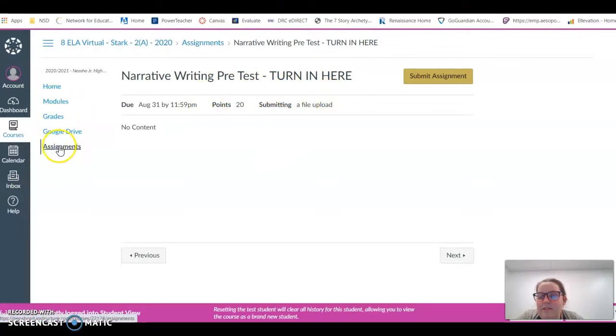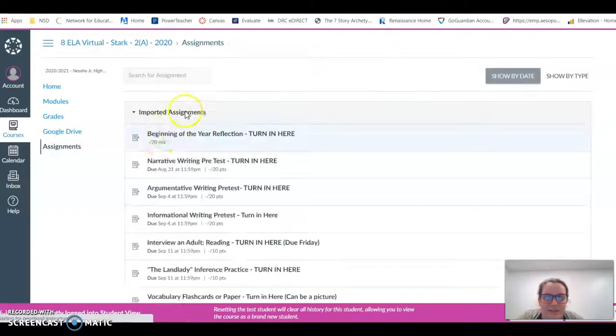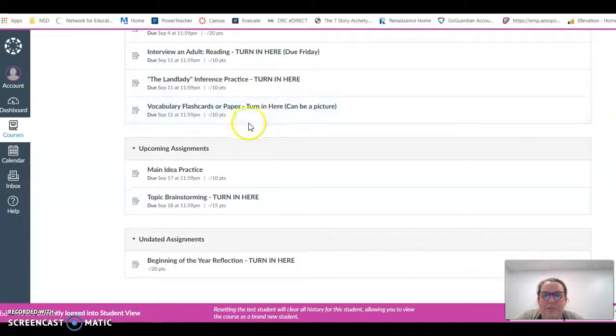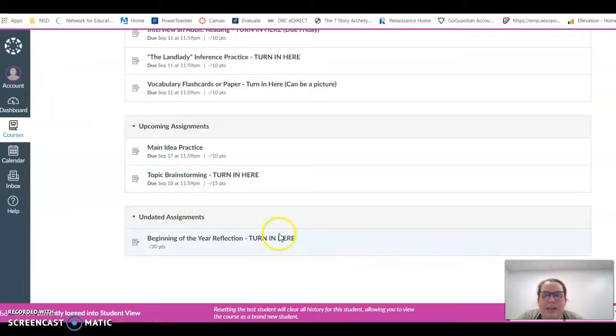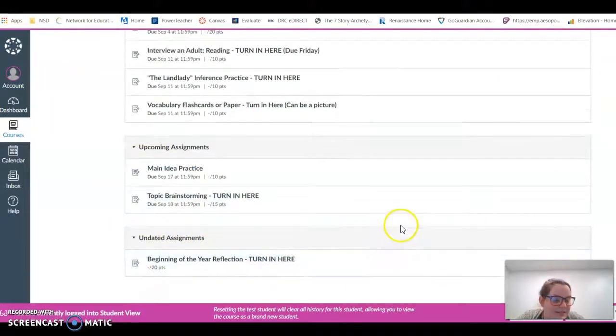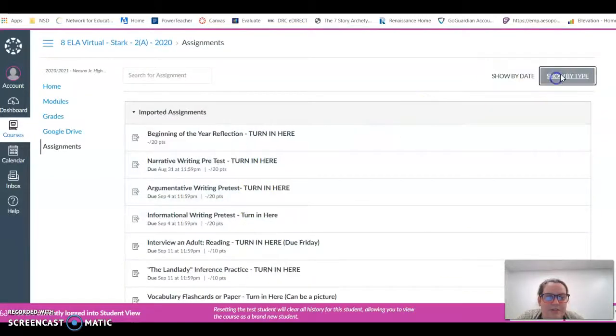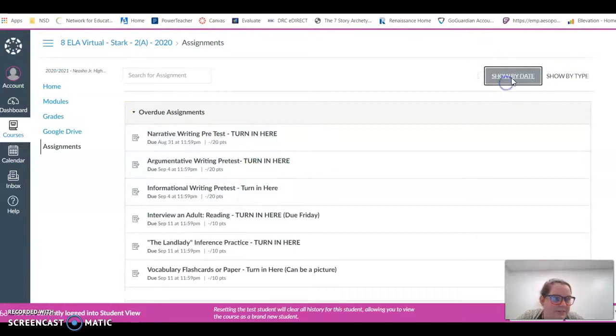All right, if you click on assignments, though, you also can look at that list of assignments. You can see which ones are overdue, which ones are upcoming, and which ones I didn't put a date on, but I'm going to be putting a date on them from now on. Okay, or you can also show by type and see they're all imported assignments, which means that I pulled them from another class. So make sure that you are looking through Canvas the best that you can.